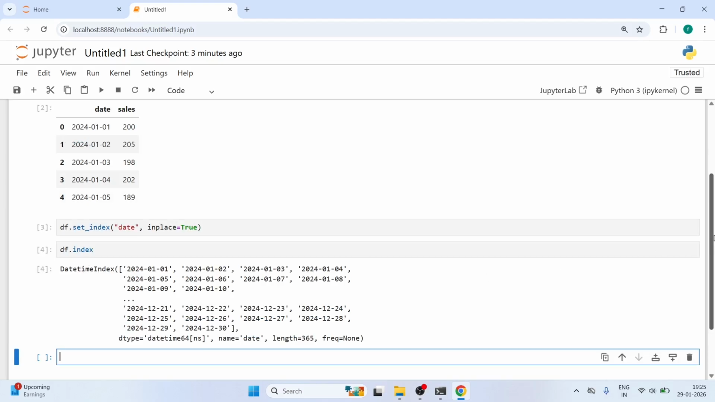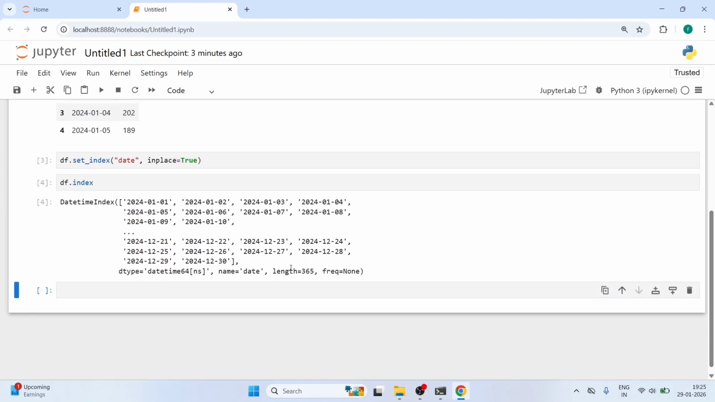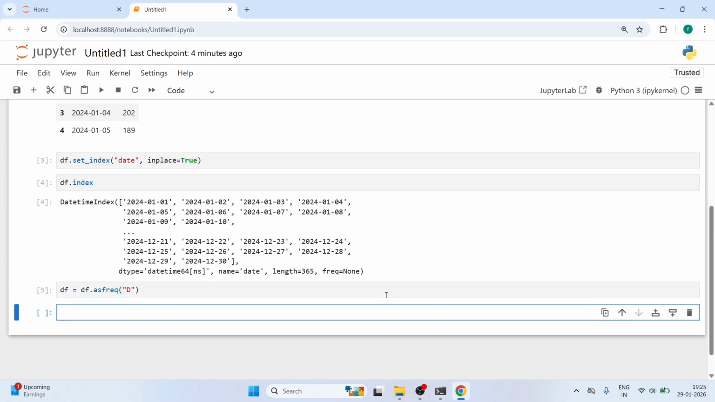Now it is on the index, and if you look at it, the length is 365. That means we have daily data. Frequency is None. We have to define whether this is daily, weekly, or monthly data. It is important in time series, so for that I will write df equals df.asfreq, and then 'D' because it is daily data, and I'll just execute the code. So we have set the frequency here.